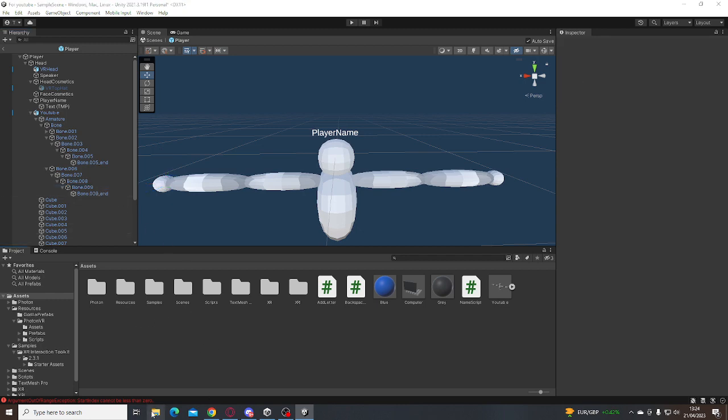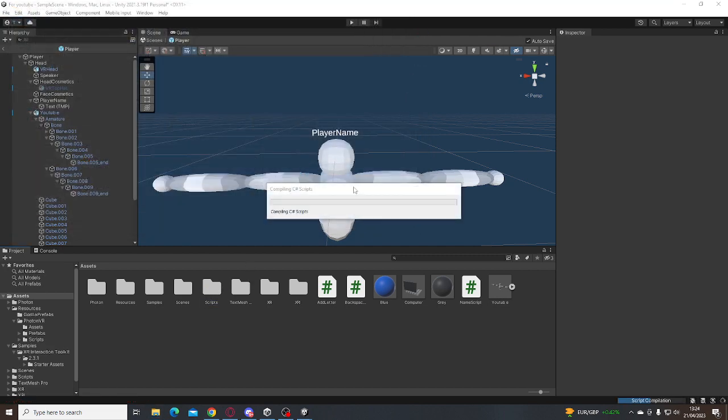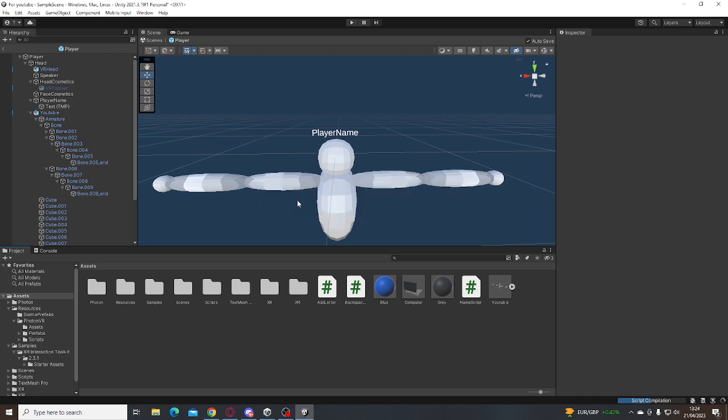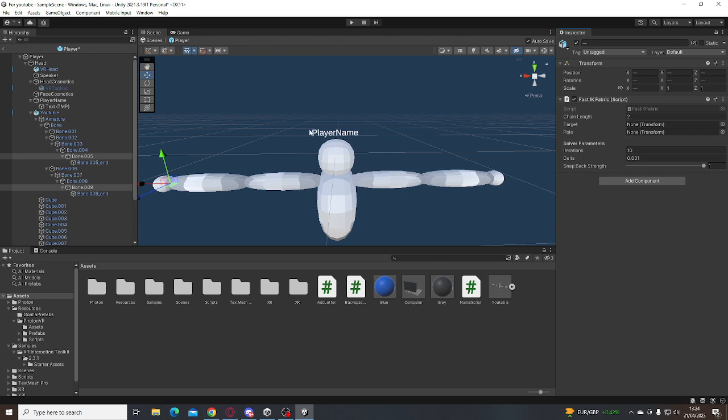So you will get your Fast IK Fabrik. It will be in your downloads or here. Just going to click it, and you're going to drag it into scripts. You should already have a scripts folder, and then it should compile. Pretty easy. It shouldn't take long. And then where it says bone 005 or whatever it's called, you're going to hold control, click that. Then you're just going to add the Fast IK Fabrik. If it doesn't work, you can DM me and I'll help you fix it.